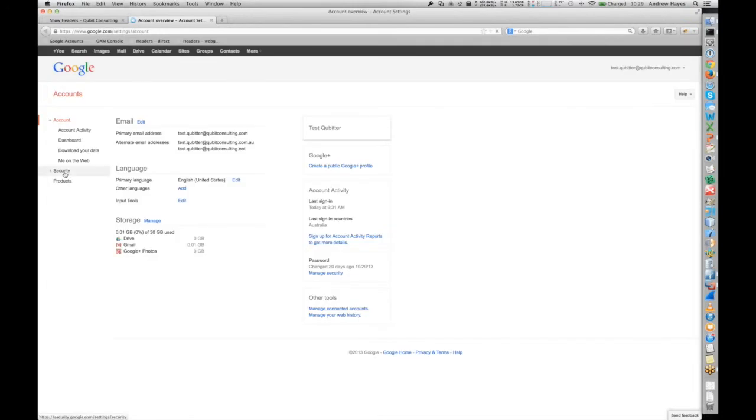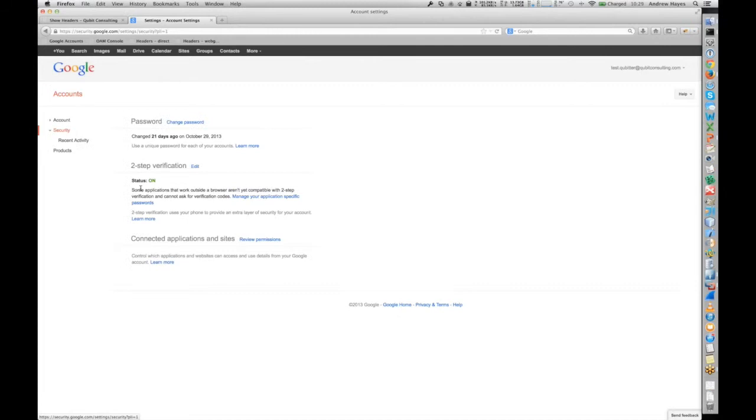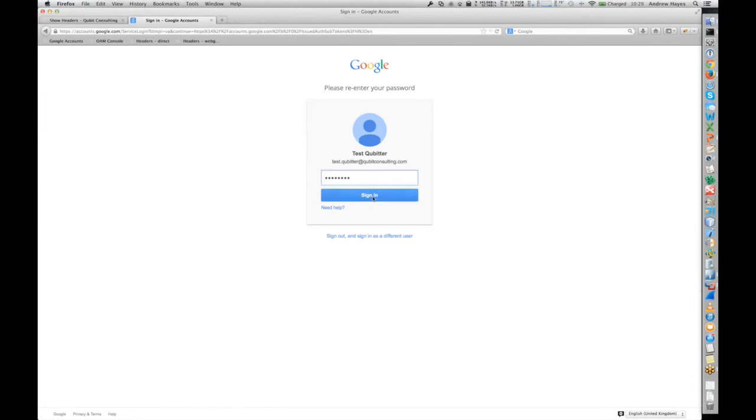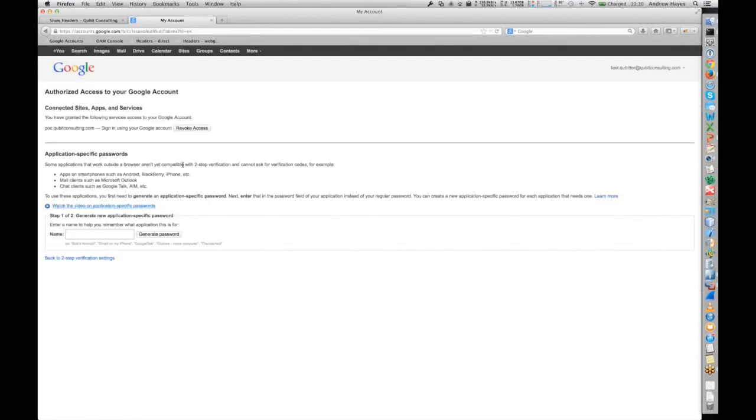So if I go to accounts.google.com, the session is still there, of course, because of my login. So it's test Qubiter, and there we go: review permissions, connected applications and sites. Oops, forcing me to log back in again. That's fine. Okay, so you see, I've previously said yes to that question before, so it didn't ask it. If I wanted to do that again, I could just hit revoke access.